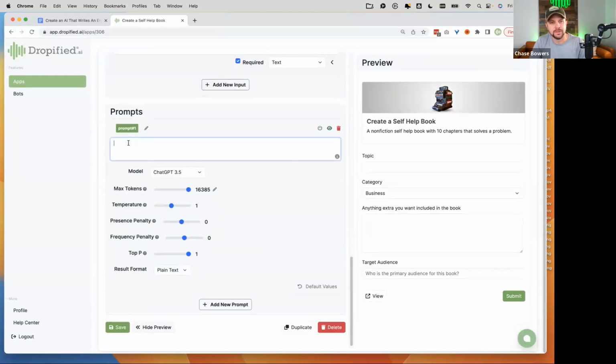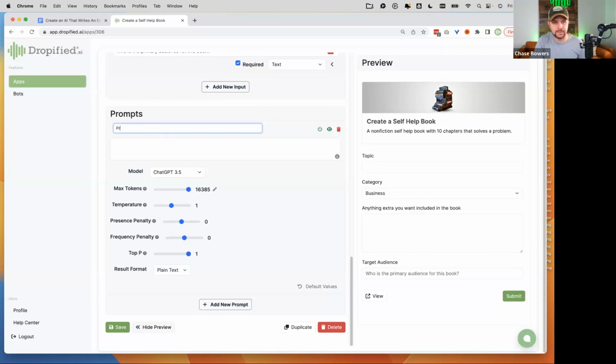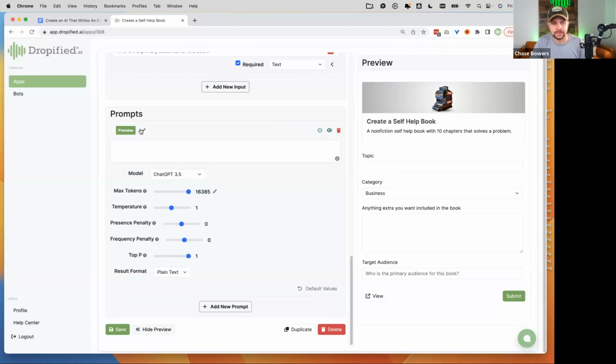And immediately you'll see that there's a box here. You have the prompt name here with a little pencil. I'm going to click the pencil and rename this premise just to keep us organized. That way, anytime you reference it later, you'll know what you're actually referencing.